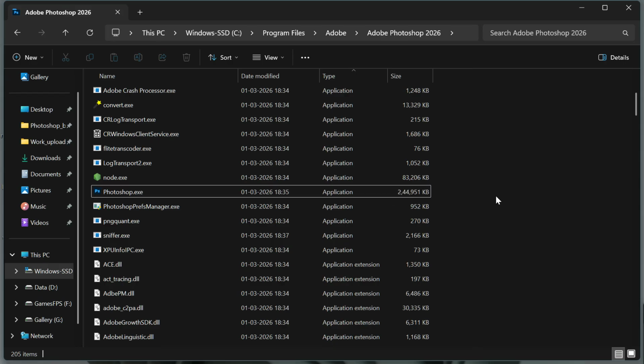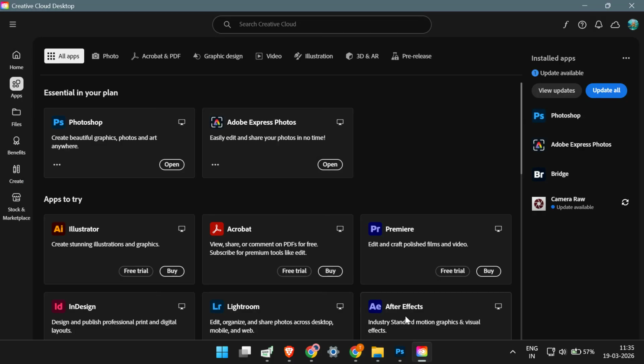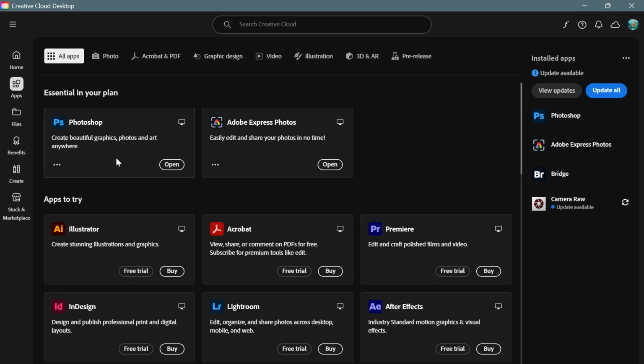Now, let's move on to the Creative Cloud method, which is another very reliable fix. Open the Adobe Creative Cloud app on your computer. Once it loads, go to the Apps tab. This is where you can see all of your Adobe applications and installed versions.